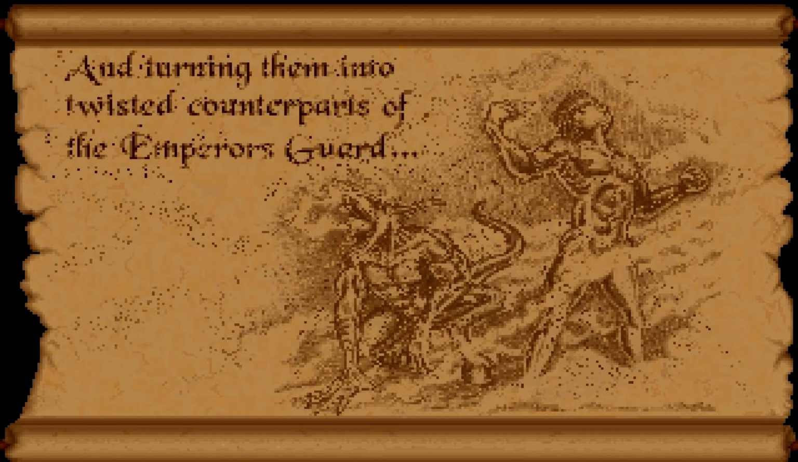And turning them into twisted counterparts of the Emperor's Guard.